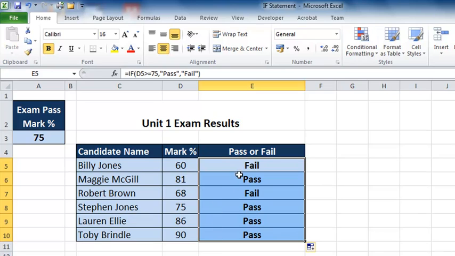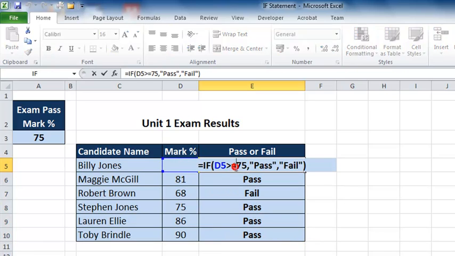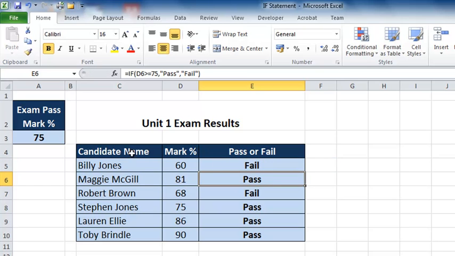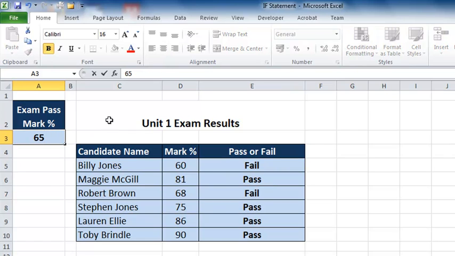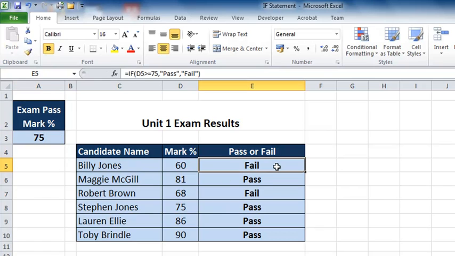Now because we've used a hard number in our formula, if I double click this one up to bring it up, we used the hard number of 75, and that's embedded in our formula. So if I change the score and drop it down to 65, press enter, you'll see that even though Robert Brown scored 68, it's still displaying a fail. So to correct this, what we'll need to do is use the reference of cell A3 within our formula. So I'm just going to pop that back up to 75, and we'll come to our first formula.